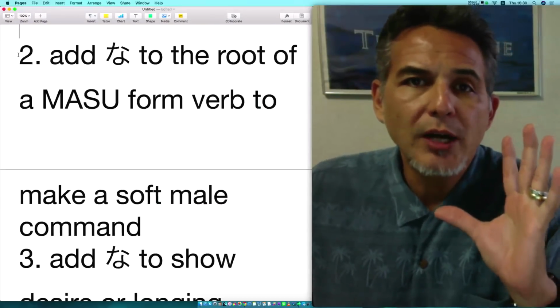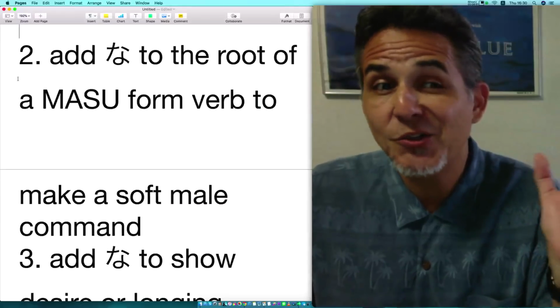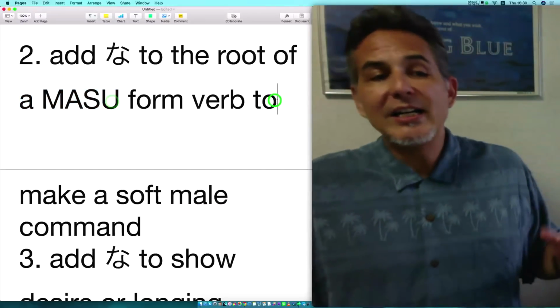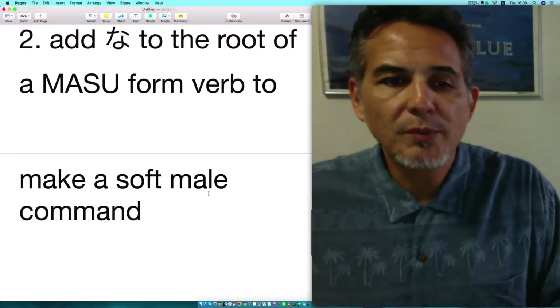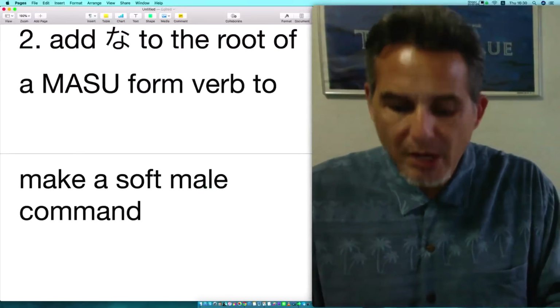First of all, I have to assume, or you can't use this unless you know how to make the mas form. Let me explain very quickly. All Japanese verbs can be turned into the more polite form called the masu-kei, or the mas form.